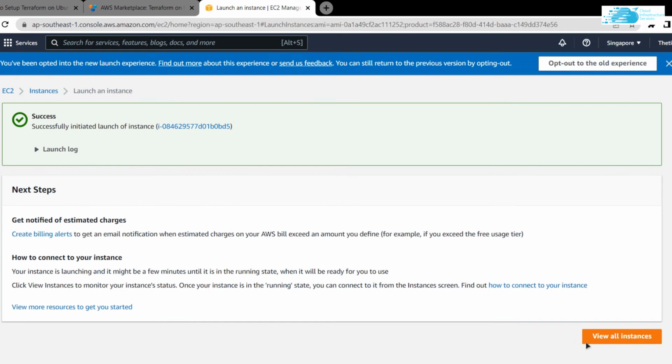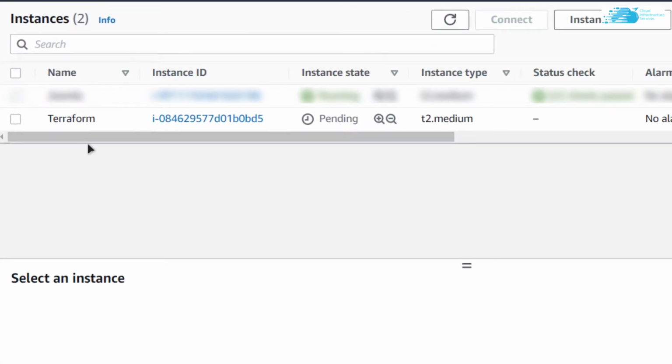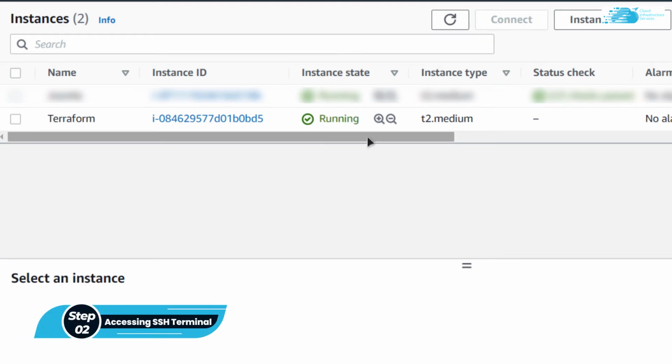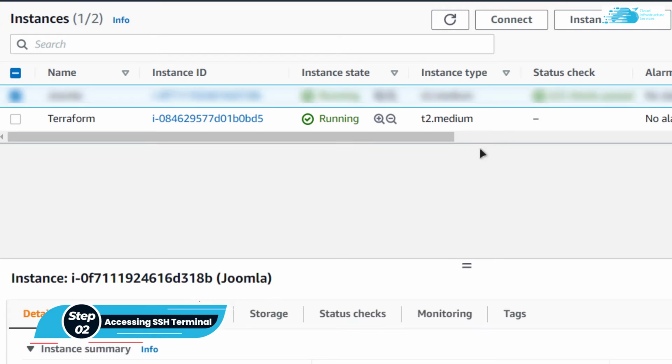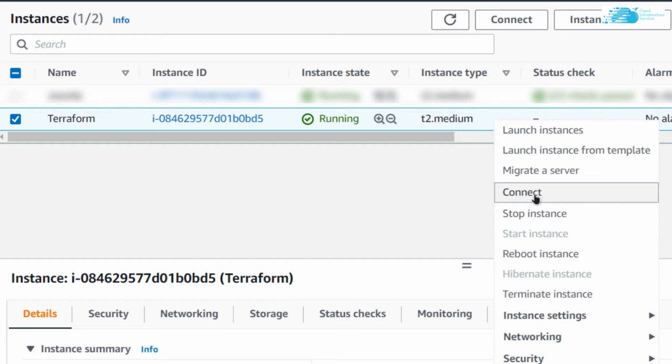After that, you need to click on view all instances. So in here we can see our newly created virtual machine right over here. But as you can see, it is still in the pending state. So simply wait for a few moments for it to change its state from pending to running. Once it changes into running state, we can connect to it using the SSH terminal. So for that, simply click on the virtual machine, right click on it and click on connect.